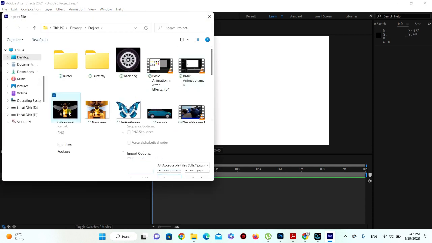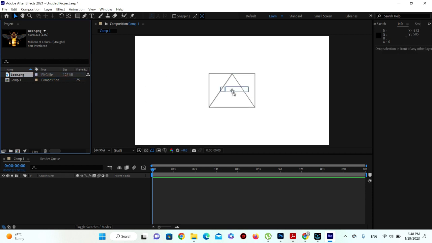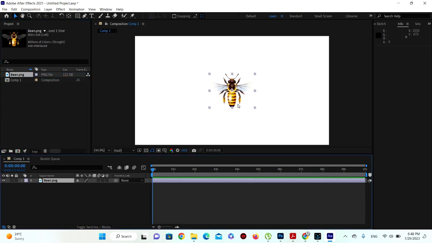So I will just choose this file. This is a picture of a bee. Now you can see in the composition there is one file, and that is the bee, and when I click on this, you can see the preview of this image. This is the bee.png file, and if I want to make it part of this composition, I will just click it and drop it here. You can see it appears here.